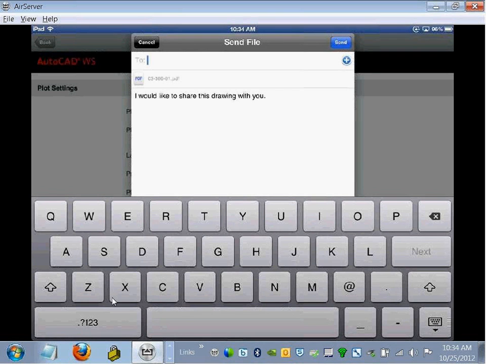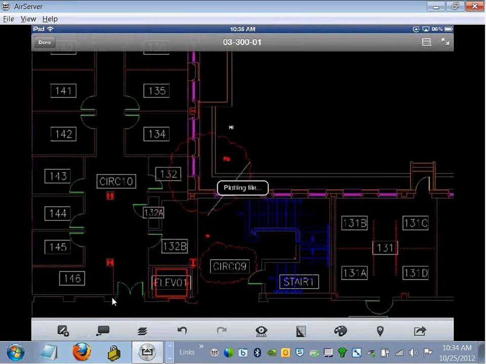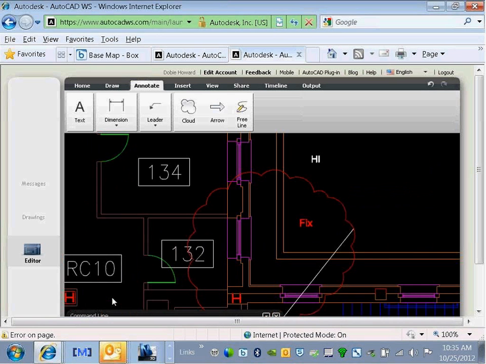Again, it's going to ask me, who do I want to send that to? I'm going to send it to Adobe at Stanford.edu, and I'm going to send it. You can see it's creating the PDF right now. And so I've just sent him a PDF of that view. I'd like to also just point out that if you zoom in, there's a text there that he's seeing now that says hi. That's the one that I just recently put in right here.